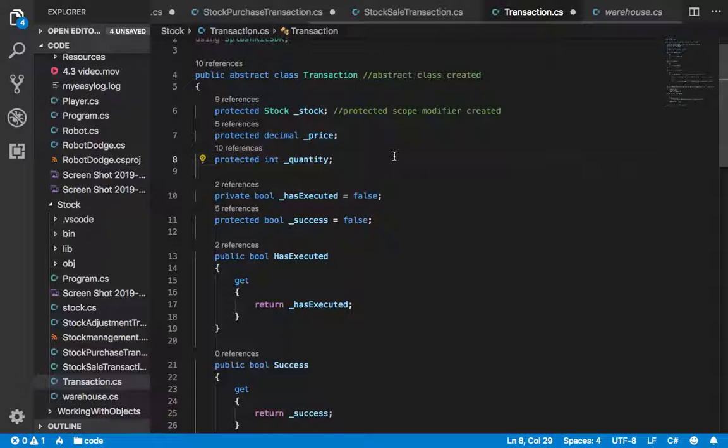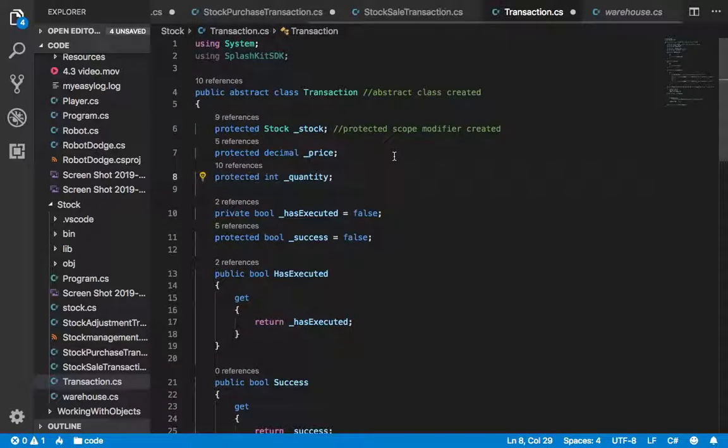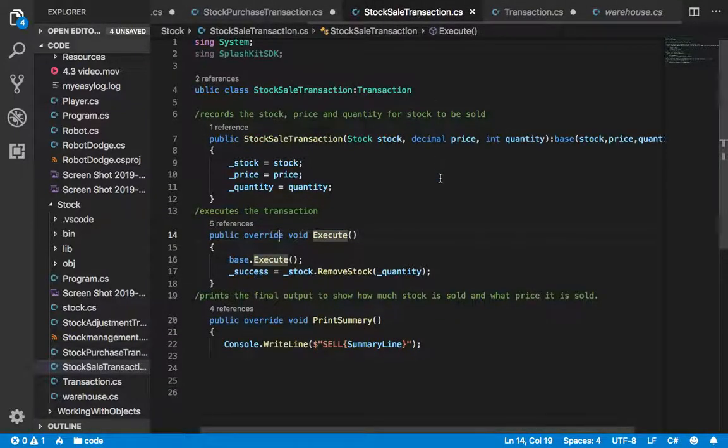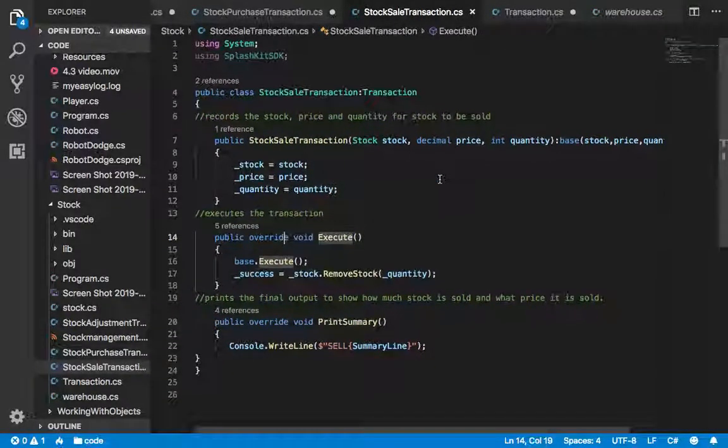Now, the basic object-oriented method, that is inheritance, is the ability to create a class that inherits attributes and behaviors from the existing class. There is always a child class and a base class. So here this is transaction, the parent class or the base class, and if we have a look on the stock sale transaction, it inherits the parent class, so stock sale transaction is the child class.